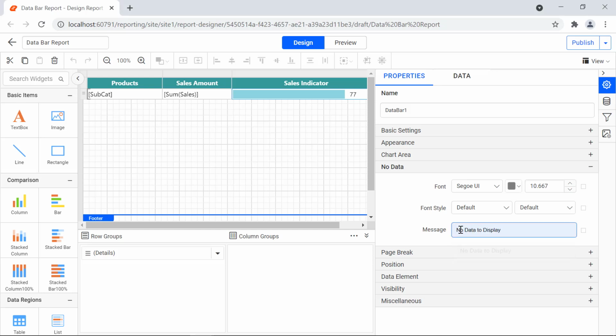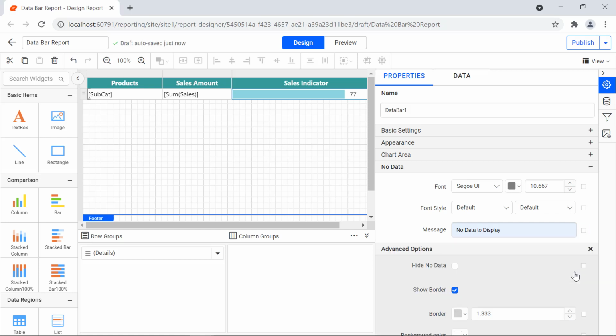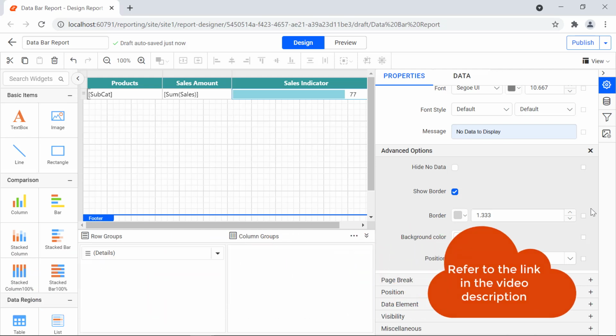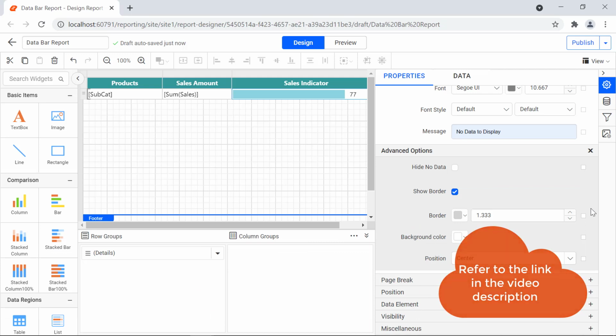I type the message value Node Data to display. You can also disable the text by enabling the Hide Node Data option. Click the icon next to the message property and select Advanced. In the Advanced properties, you will see Hide Node Data. You will also see some other options to customize the No Data message. I have provided the documentation link for the No Data property in the video description for your convenience.